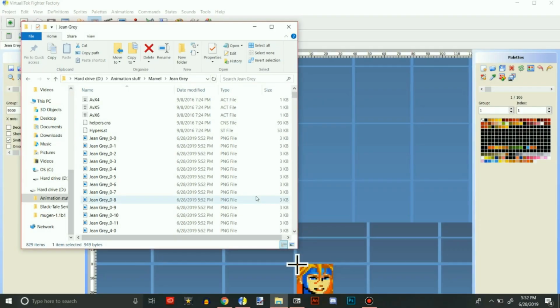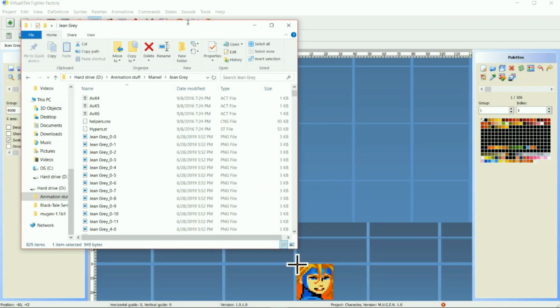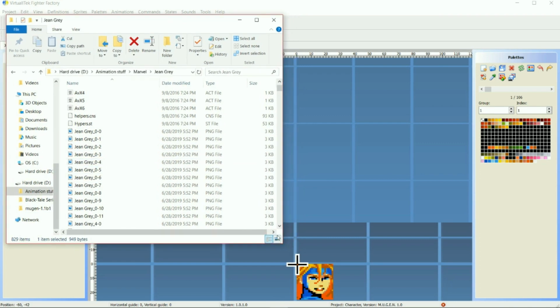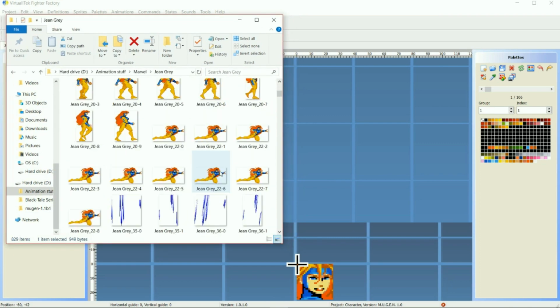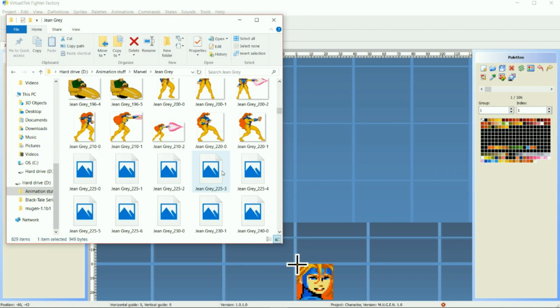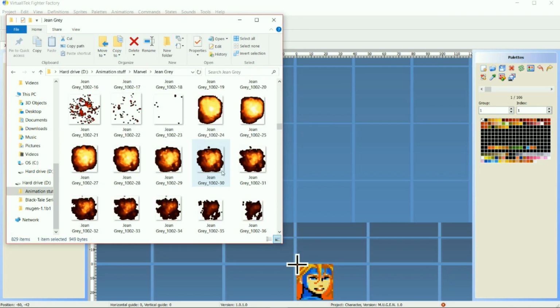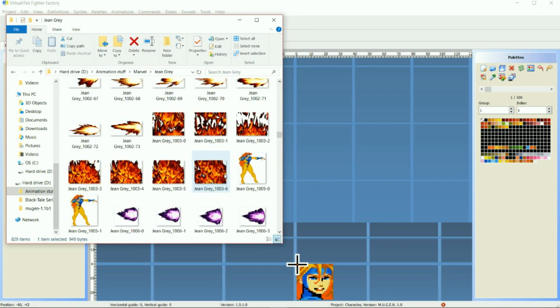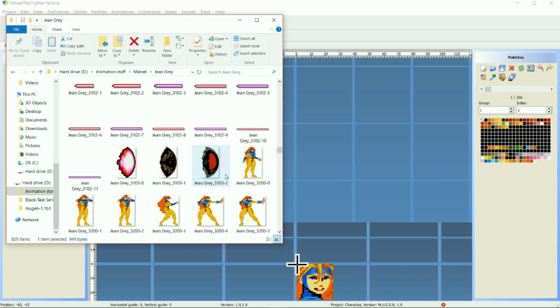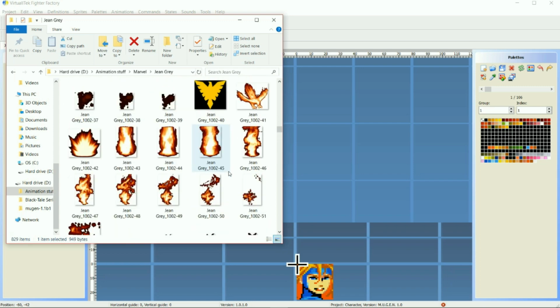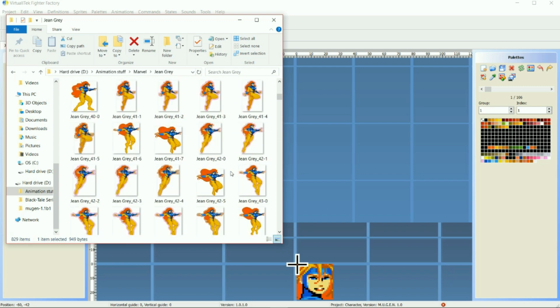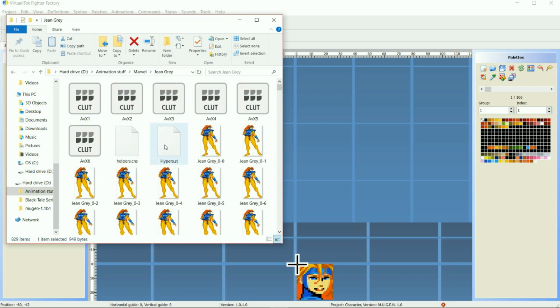So now if I were to go back to the Jean Grey folder, which is in my external hard drive, you'll see here, now that I've saved it, I have all the images here. And now that you have all the images, they're all PNG files, so you can go ahead and open them in whatever you want. You can open them in Flash, After Effects, Photoshop, whatever you want to do with them, you can do it.